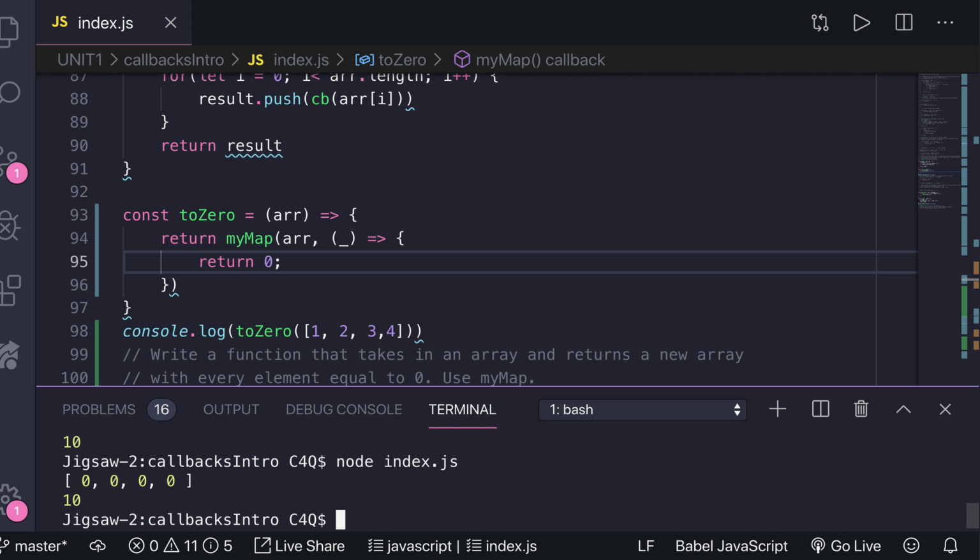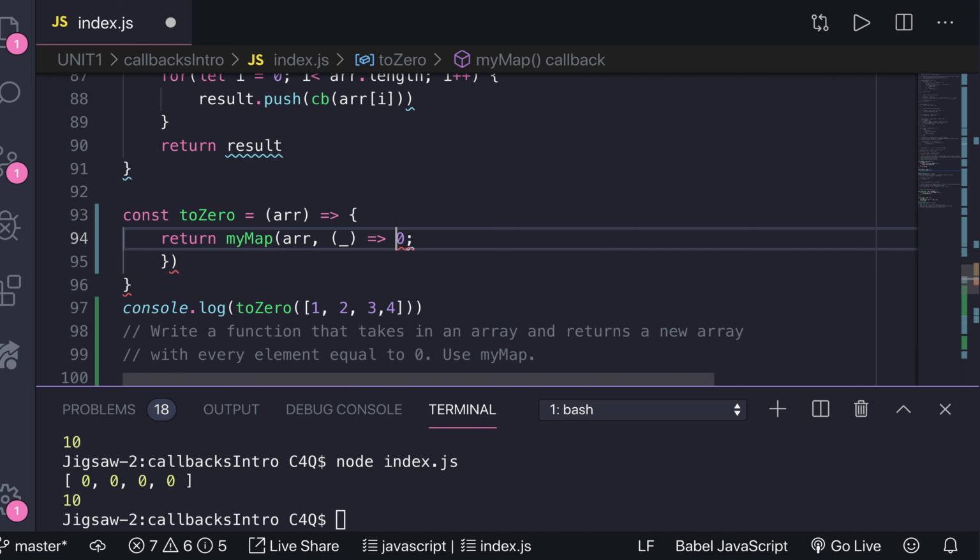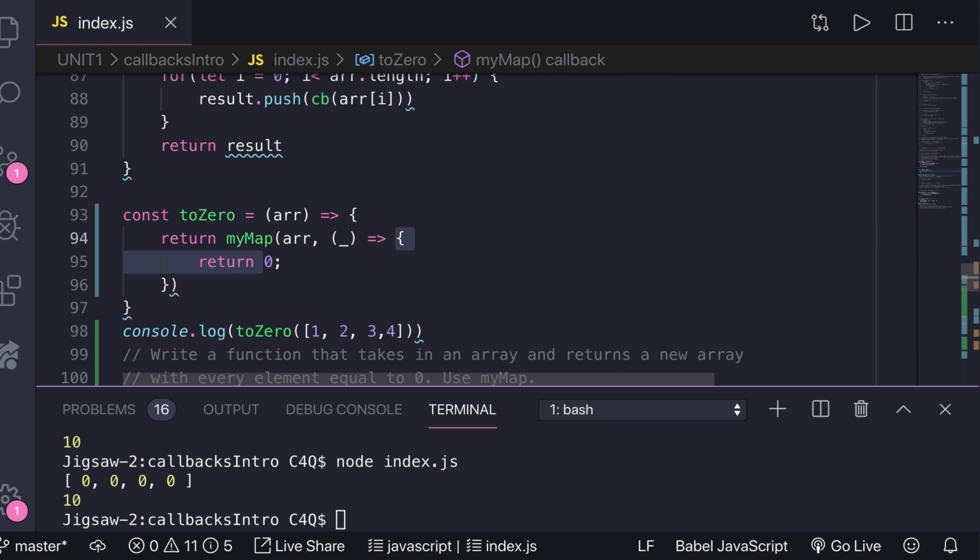Yes, right? The callback function inside of my map has to return. I could, because I'm just returning the word 0, do an implicit return like that, yeah? But you'll often see things like that. So I'm going to leave it, because this is very normal to see.